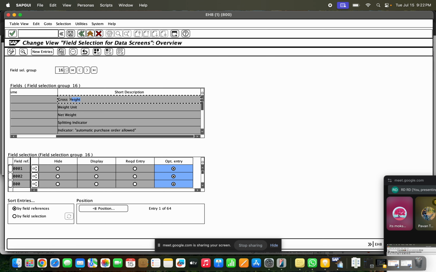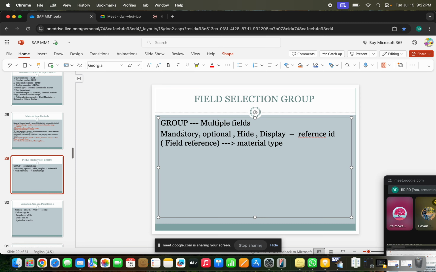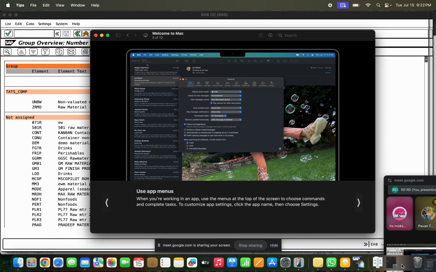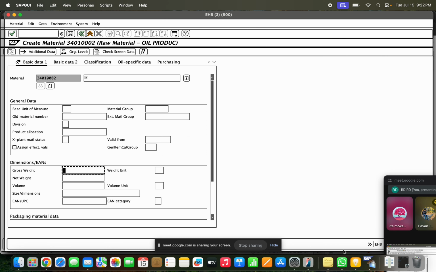So a set of fields is assigned to the field selection group. This field selection group has the field reference. Down below there are field references. So what is my field reference here?